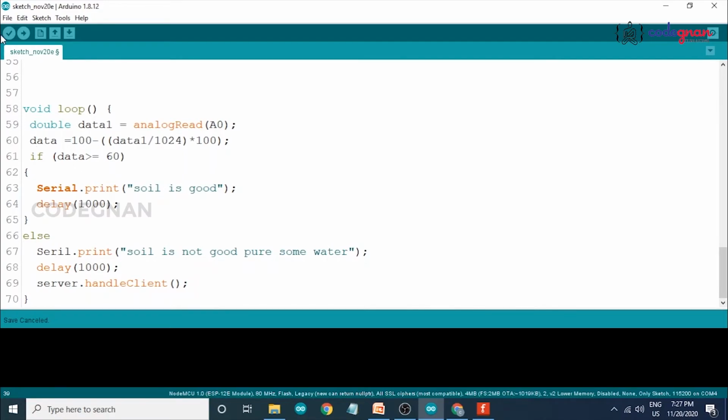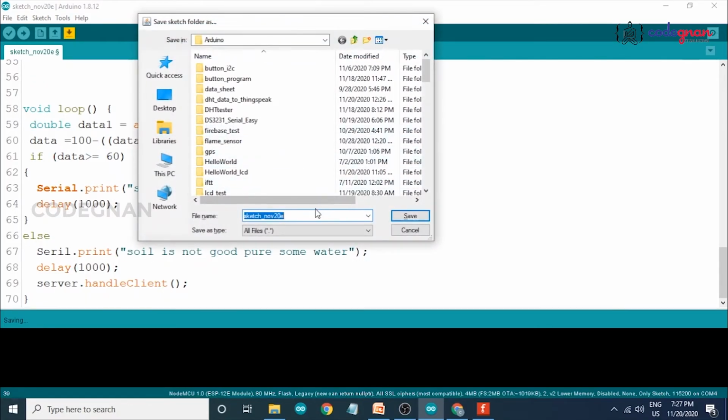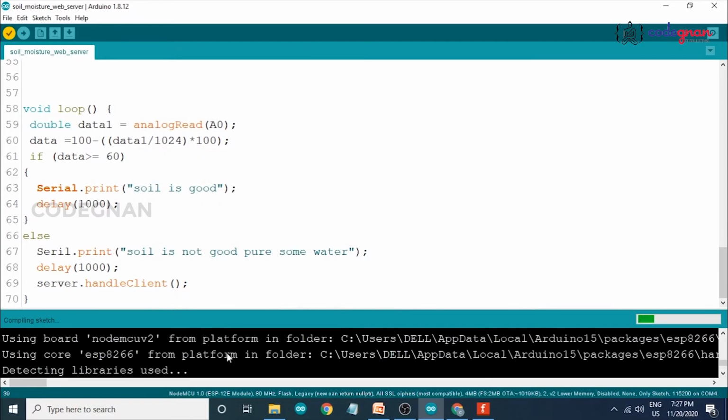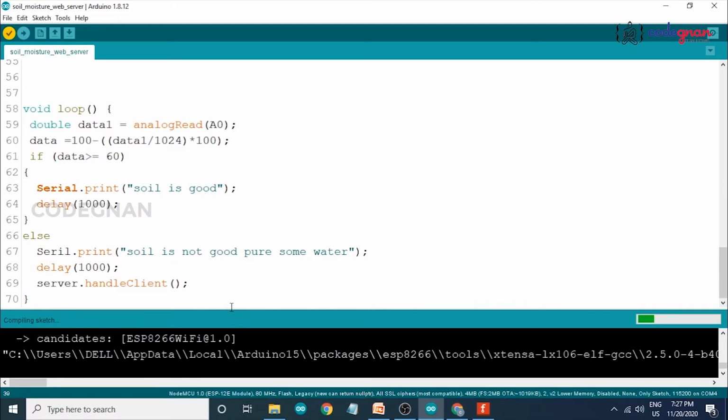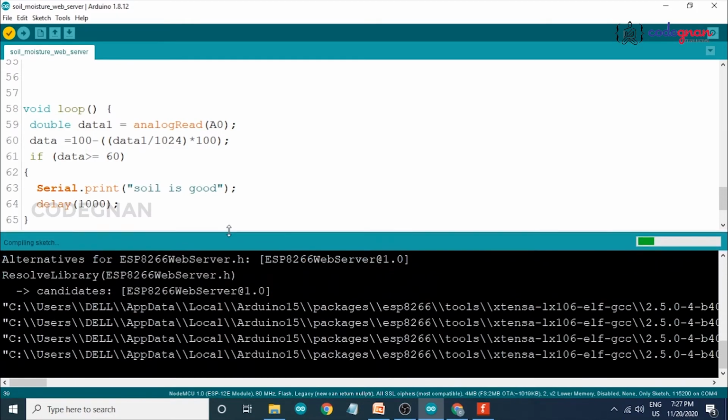First we have to compile our program. Press Ctrl+R to compile. It asks us to save. I am saving it as soil moisture web server and saving it. It's compiling. If there are any errors, it gives an error message.